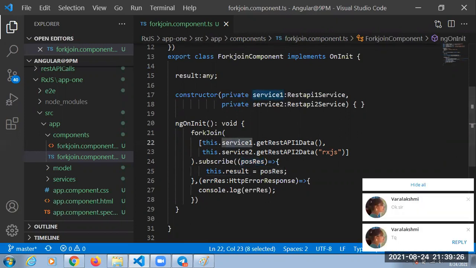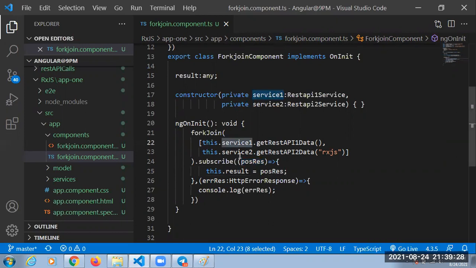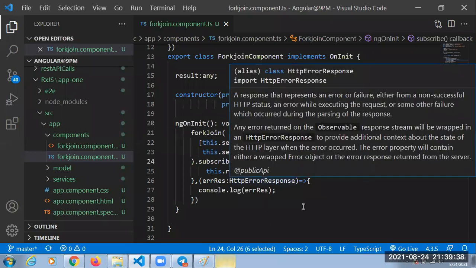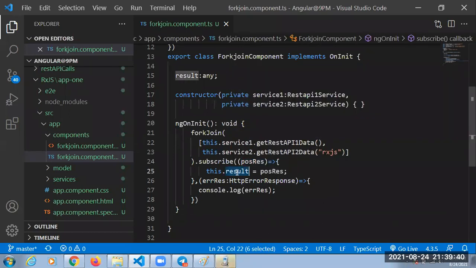First position means service two. Guys, tell me here: zero-th position means service one, first position means service two. Both the results we store into which variable? The result variable. Can I print that result into HTML?